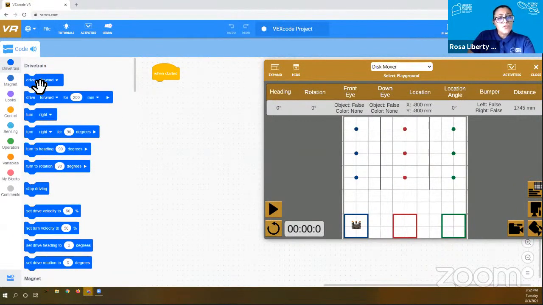So here's our little Vex robot. Our little Vex robot is actually sitting in the first blue box. Now this square is the space that we actually have to move out of and tell our robot to move and grab that little disc.